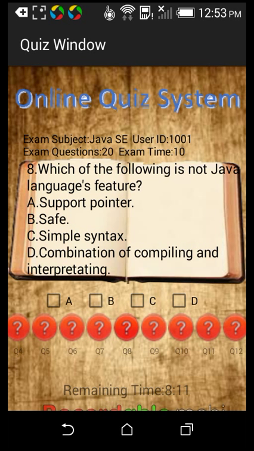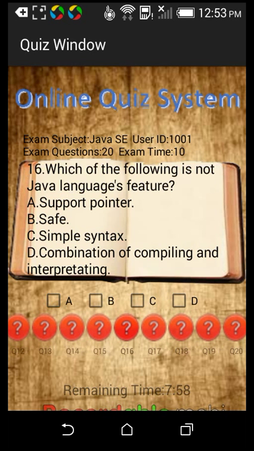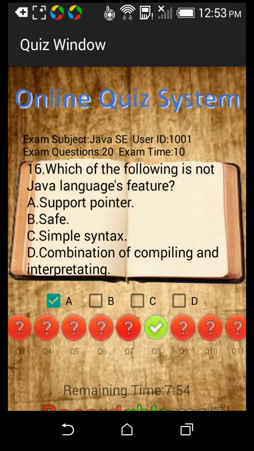Here, question number 8 appears on the screen. Then I would probably prefer answer A this time. Then question 8 would be marked. So, any question a user wants to pick, this time question 16, the question is marked.